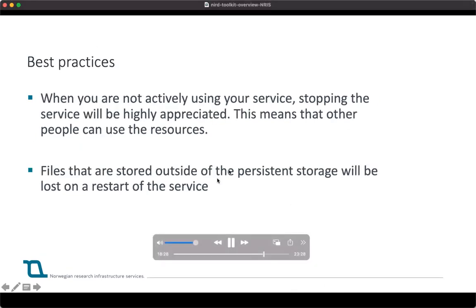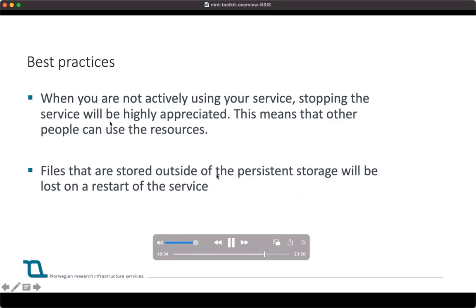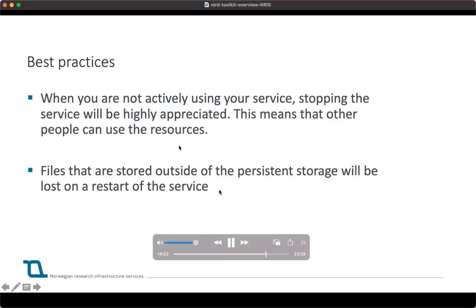And there are some best practices that it would be nice for you to know about. Mainly, there are 2 things that I would like you to remember in today's course. When you are not actively using your service, stopping the service will be highly appreciated. This means that other people can use those resources.